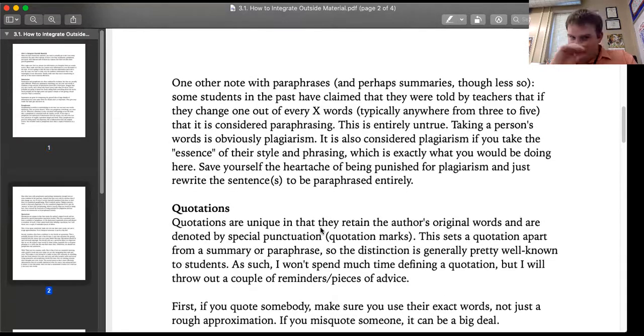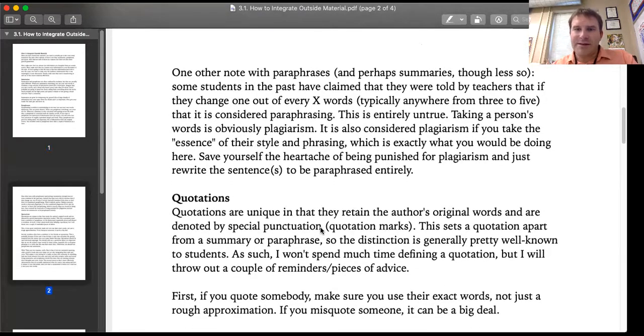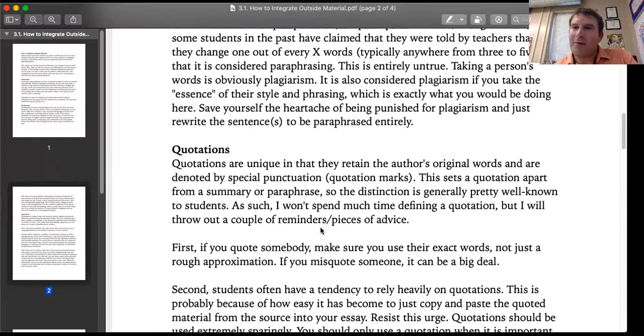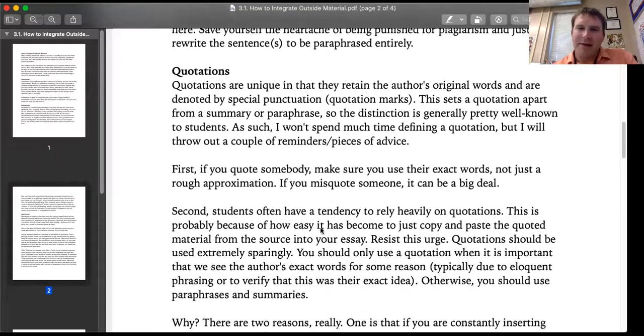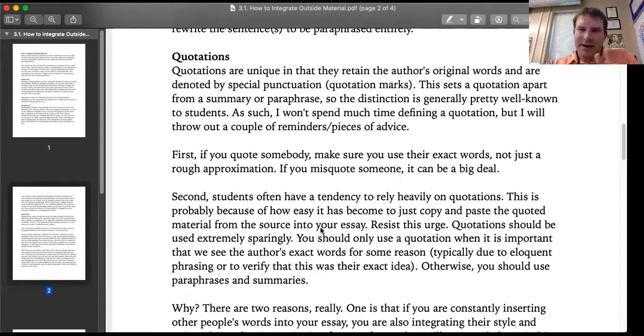Let's talk about quotations. Now, quotations have their special marks. And here's the big thing. A lot of kids overquote because it's so easy to quote. And you only really need to quote in a particular situation. You need to use them extremely sparingly, as the document says. You should only use a quotation when it is important to keep an author's exact words for some reason, typically due to a phrasing they used or to verify that exact idea that they were discussing.